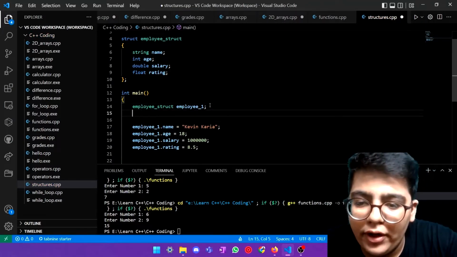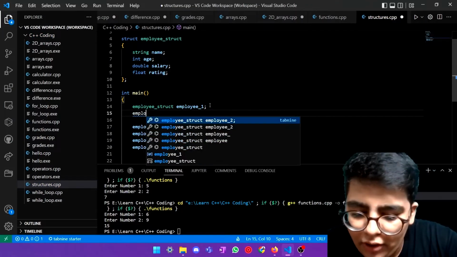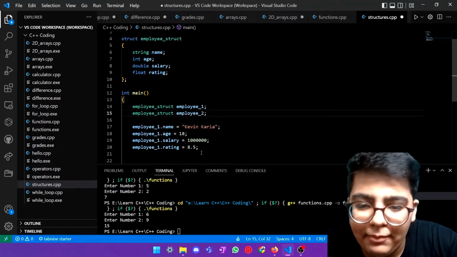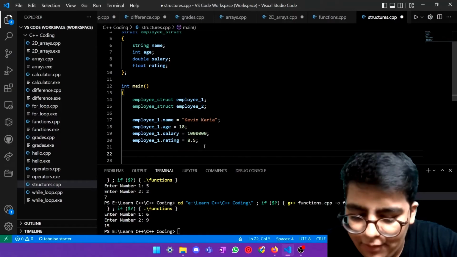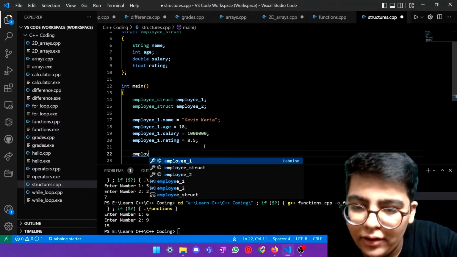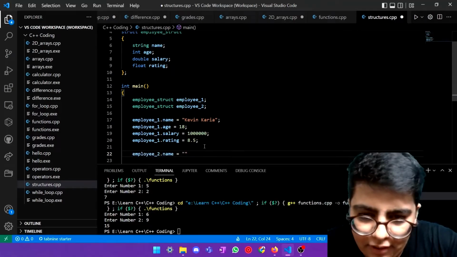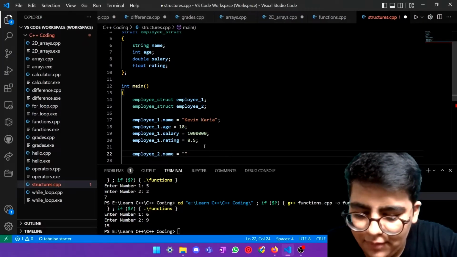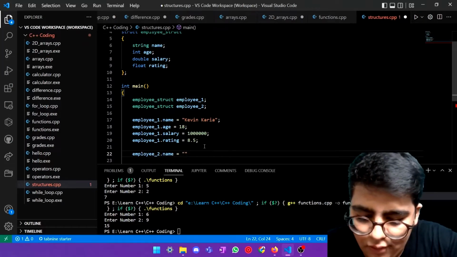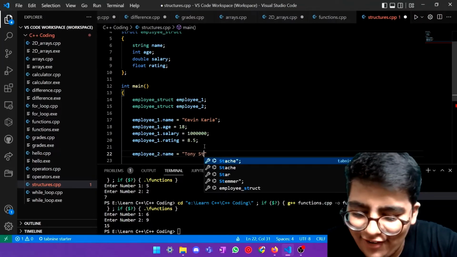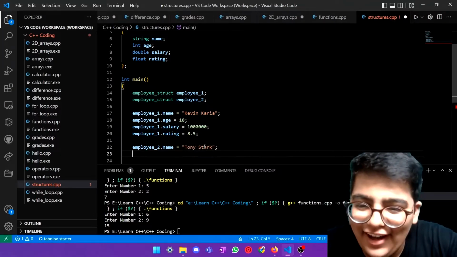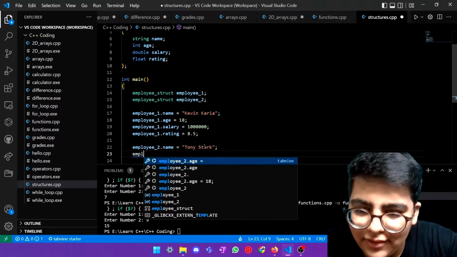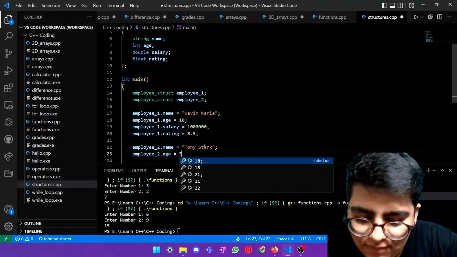And what you can do is employee_struct employee2. Right, we could create another employee. What should I name them? employee_2.name equals, let's name them some famous person. Let's name them Tony Stark. All right. And what's their age? Must be 50 or something.